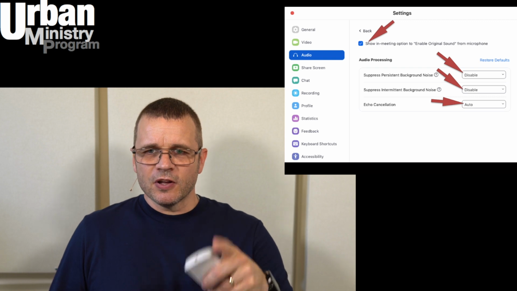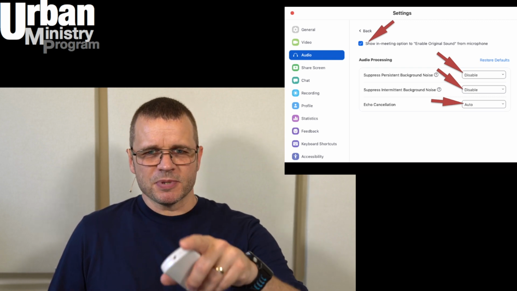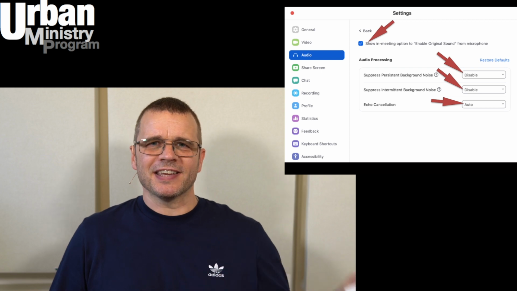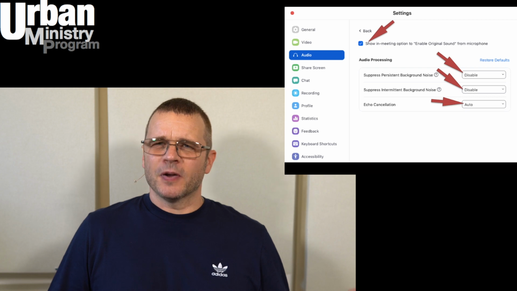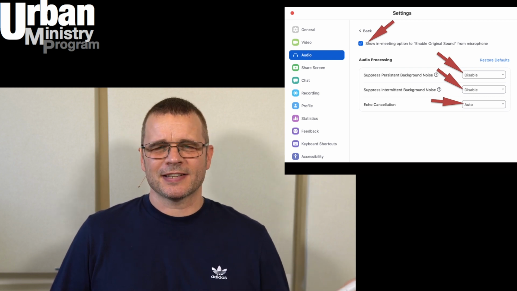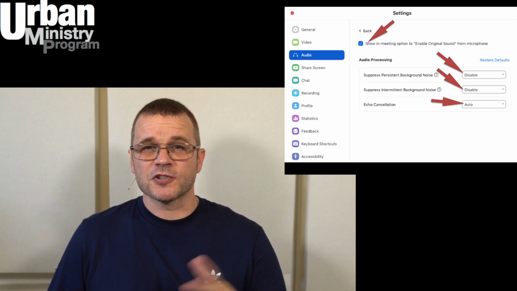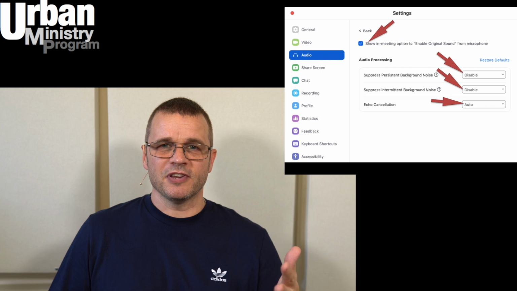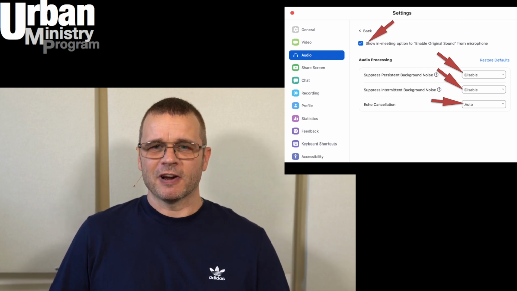Now if I turn this on, as in suppress persistent background noise, Zoom will try to kill the noise of that fan in the background. And you might think, well, that's a good thing, but it's not, because it sounds terrible. It sounds absolutely horrible. So you're better off just turning your fan off whilst you're preaching. Have the fan on during the worship, turn it off when you're actually preaching.